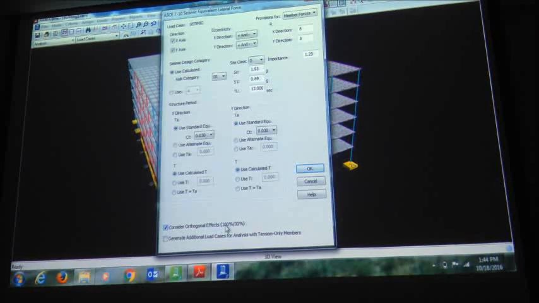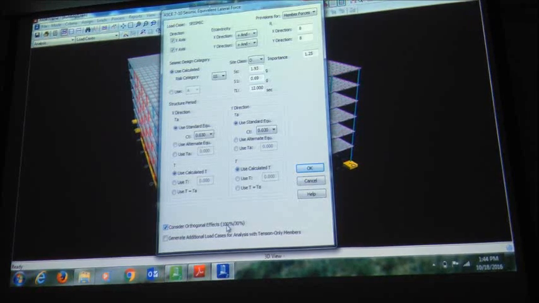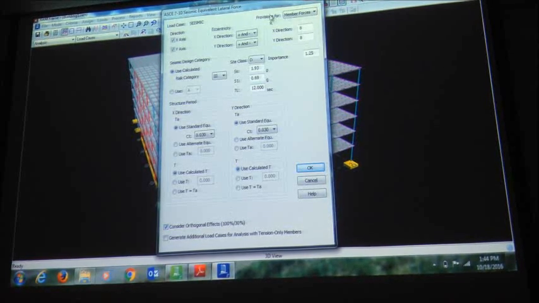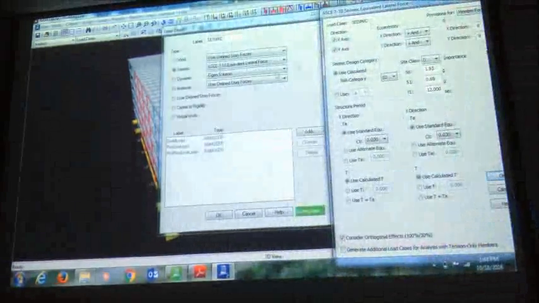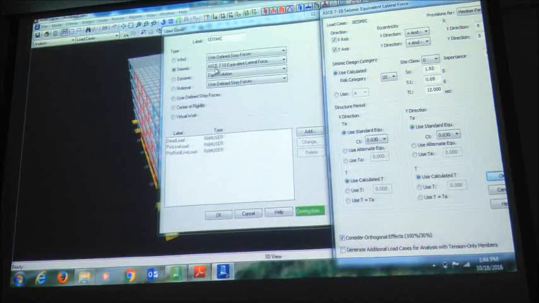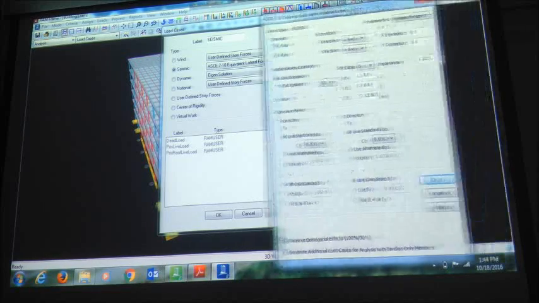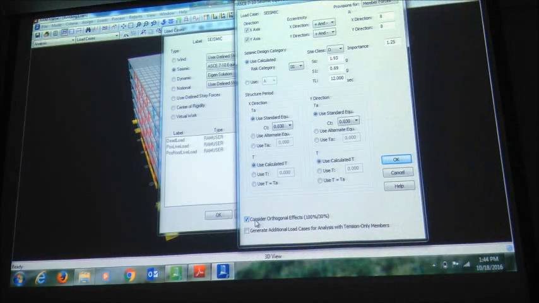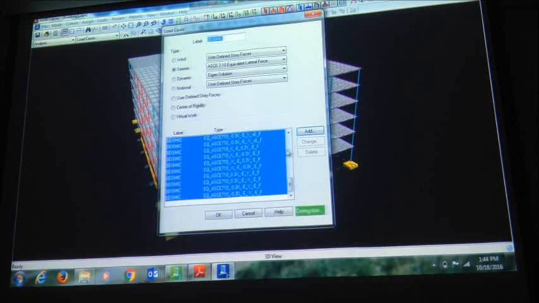Consider orthogonal effects. That's one thing that's important, because remember, orthogonal, what does it mean? I have one moment frame and one brace frame crossing each other. That means that particular column has a moment frame in this direction, brace frame in this direction. For that reason, I have to have this condition, which adds another 12 more cases. So these are load cases, 16 load cases.